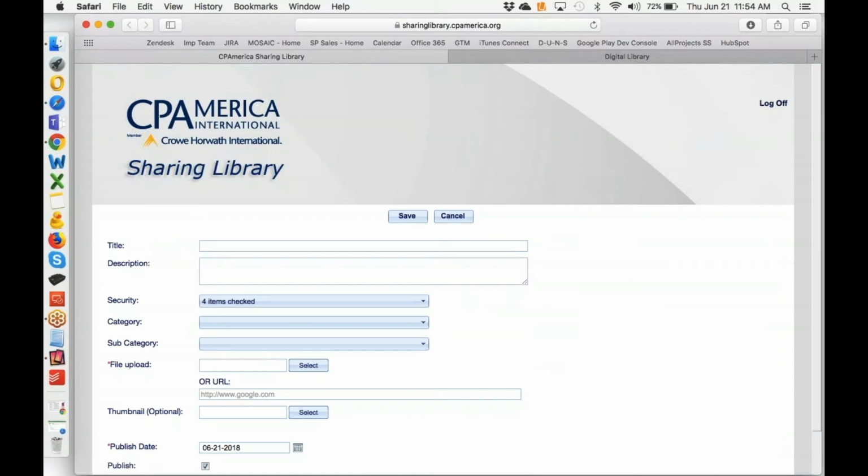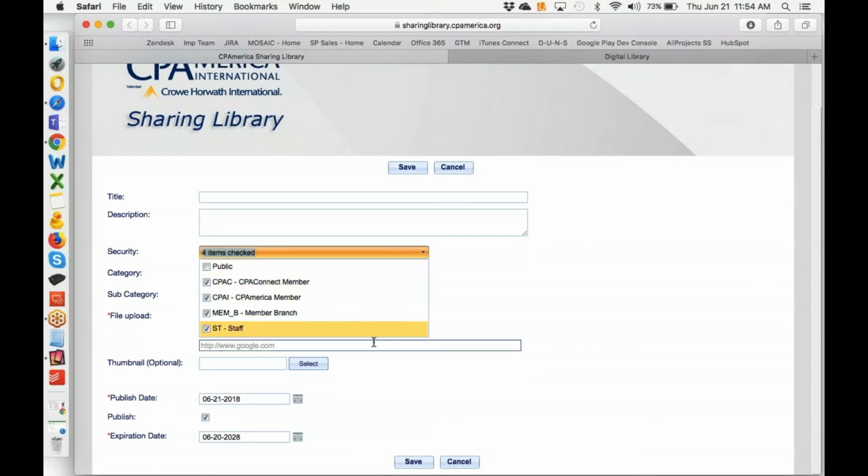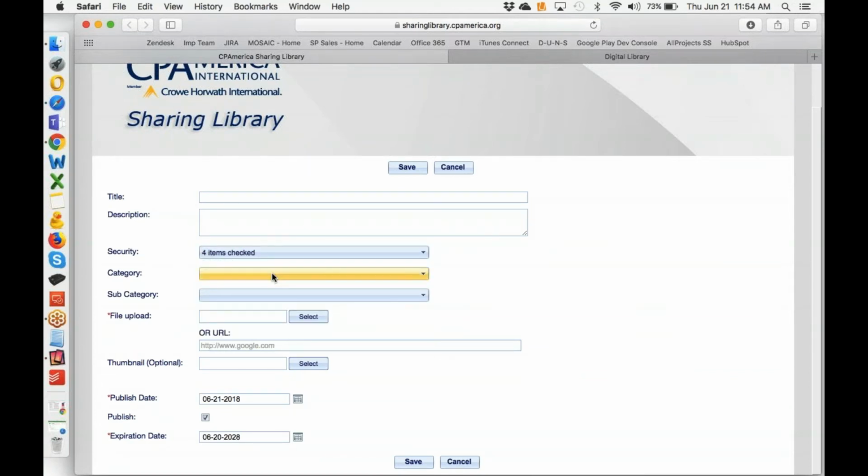I'd give it a title, a description. We do have a default setting we work with clients on for security, which can be altered depending on your needs, which then you can uncheck or recheck depending on what level of security you want for the document. Give it a category from the drop down or more than one. Same thing with subcategory. And then find the file itself or put in a URL if you're linking to an outside document. Upload a thumbnail.